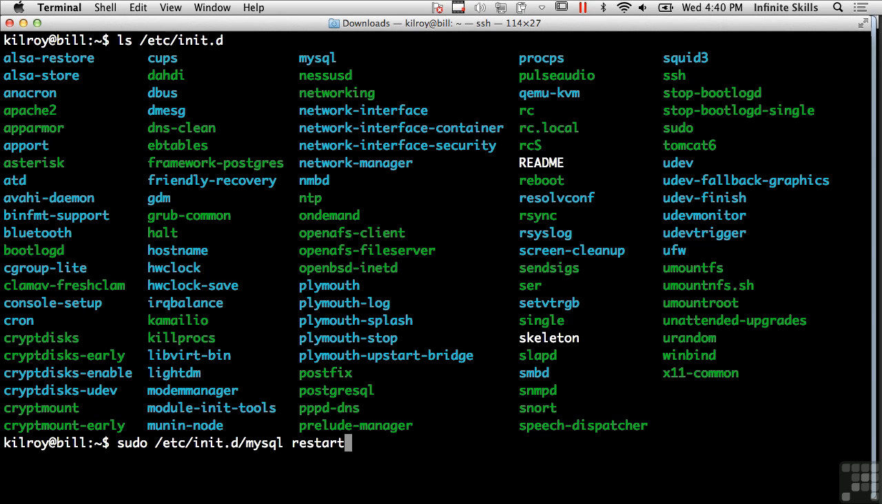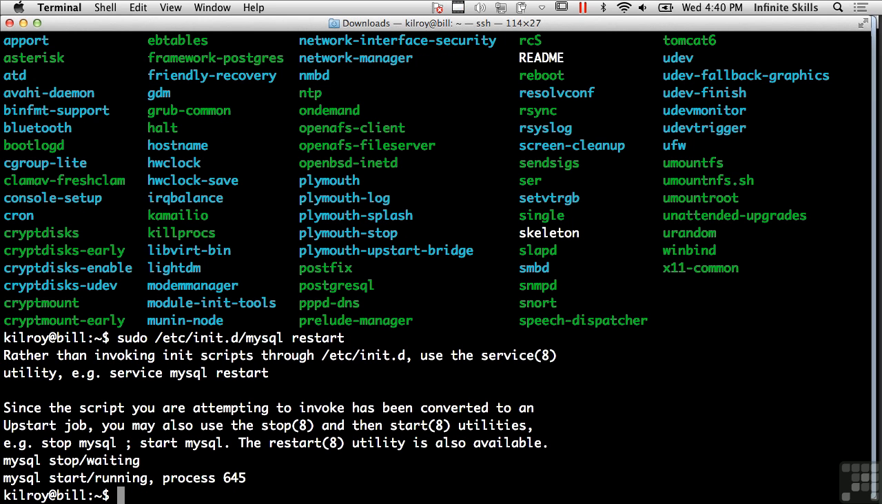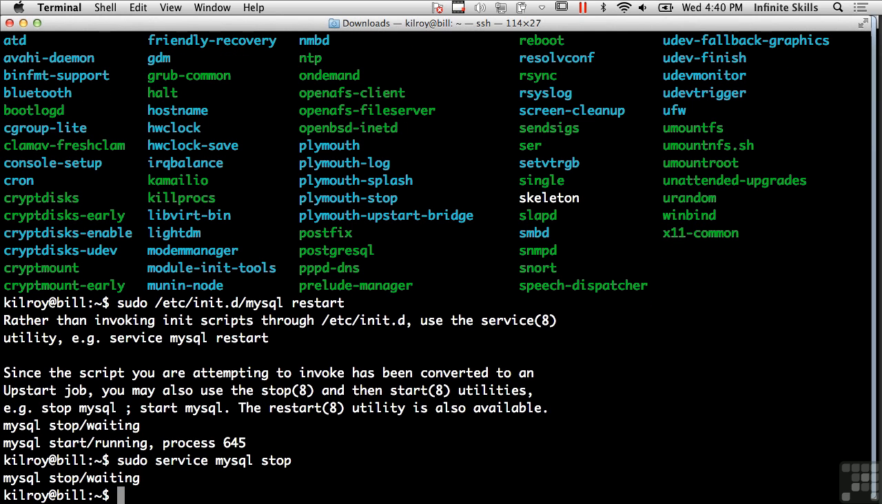I could restart the MySQL server that's running, and you'll see here that it's saying rather than using /etc/init.d, you should use the service utility. So some Linux systems actually have a utility called service that will start up and shut down services. So I could do service mysql stop as an example, and it would shut down the MySQL service. You would no longer be able to get access to the MySQL databases that are on this particular system.